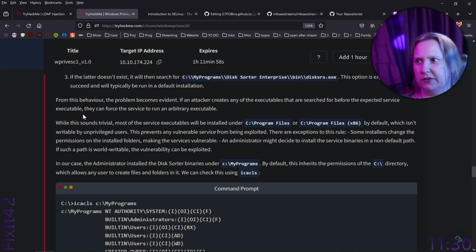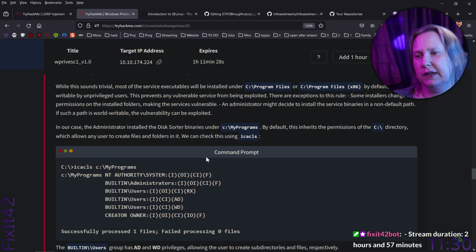There are exceptions to this rule. Some installers change the permission on the installed folders, making the service vulnerable. An administrator might decide to install service binaries in a non-default path. If such a path is world writable, the vulnerability can be exploited. In our case, the administrator installed the disk sorter binaries under C:\My Programs by default. This inherits the permissions of C:\, which allows any user to create files and folders in it.